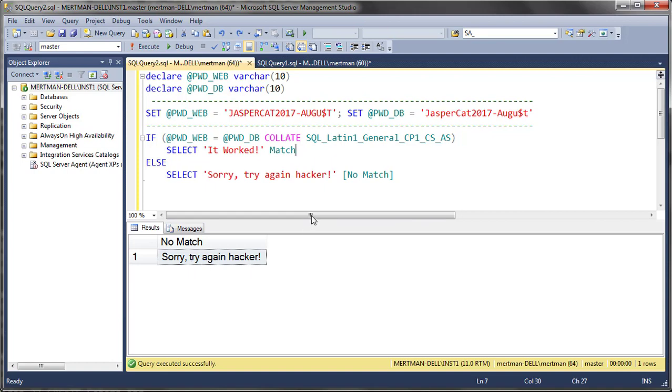Sorry, try again, hacker, Mom. And then they'll have to figure out that their caps lock is on. But that's how you do it.